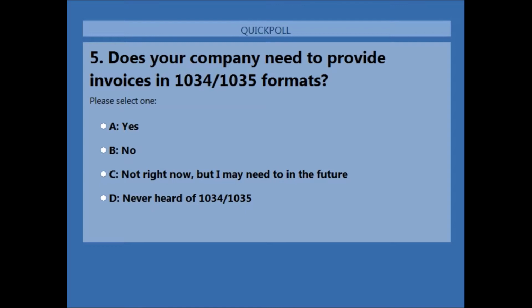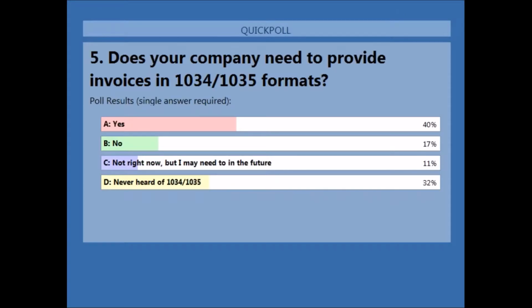Give another moment for our last 20% of folks to respond. All right, I think we've got everybody that's going to respond. Let's take a look. We've got a bit of a split between all of the different options. Almost half, 40%, are using them and 17% are not. Some people might need to, and some people say, I've never heard of it, I don't need it. That's okay.